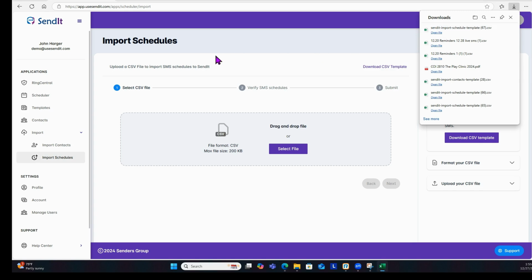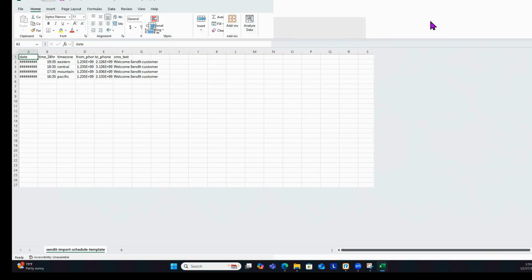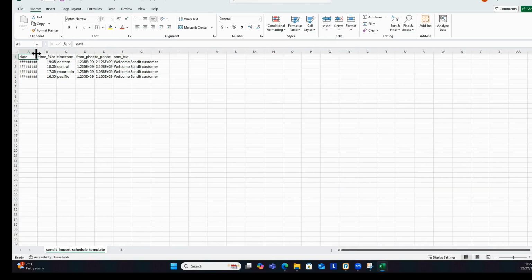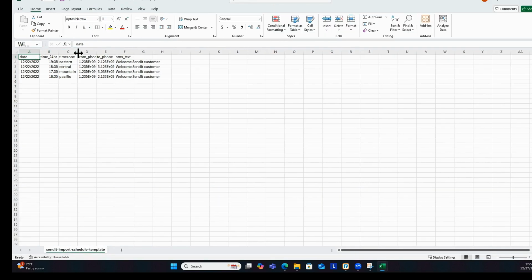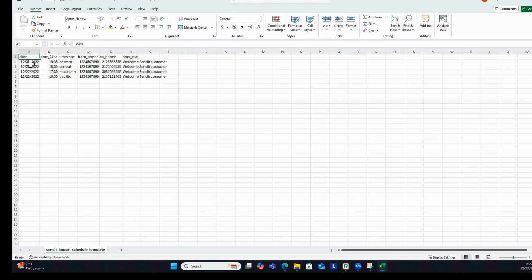Once it's opened up, I will show you what it looks like, and then I will show you a template that has already been filled out. In Excel, there are just a couple pieces of information that need to be filled out. The first one is the date. You need to put the date in this format. Let's pretend we're going to do one going out on the 31st, 2024.